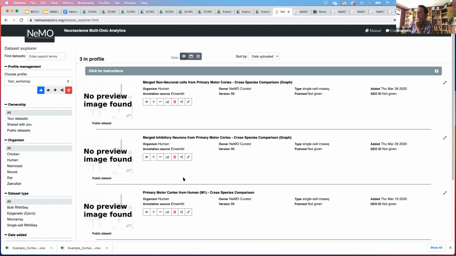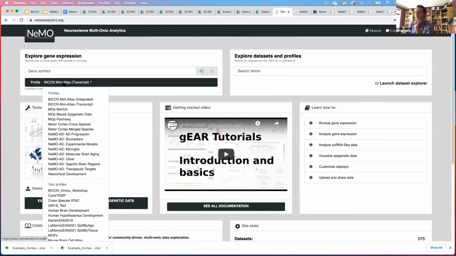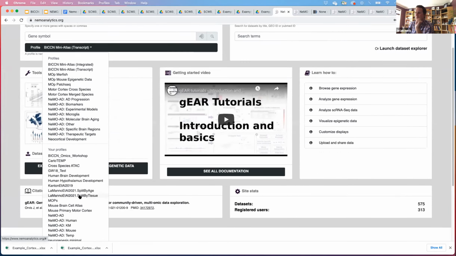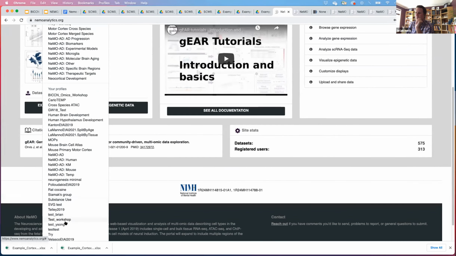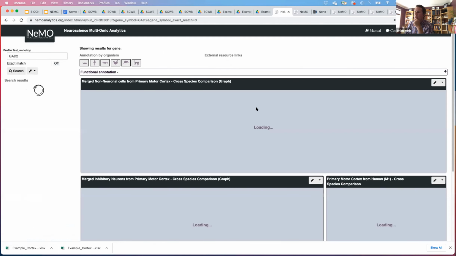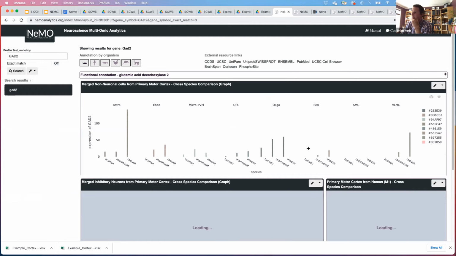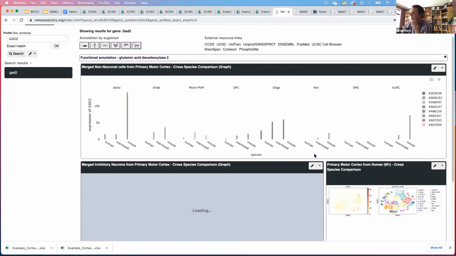Now once that's arranged and you have all the plots that you like, what you can do is go back to the front page and try this out. I'm going to find that one that I just built, Test Workshop 2. I'm going to search on that. And now this is my new profile that I've just built. Again, this may be meaningless because I just threw a bunch of things together.